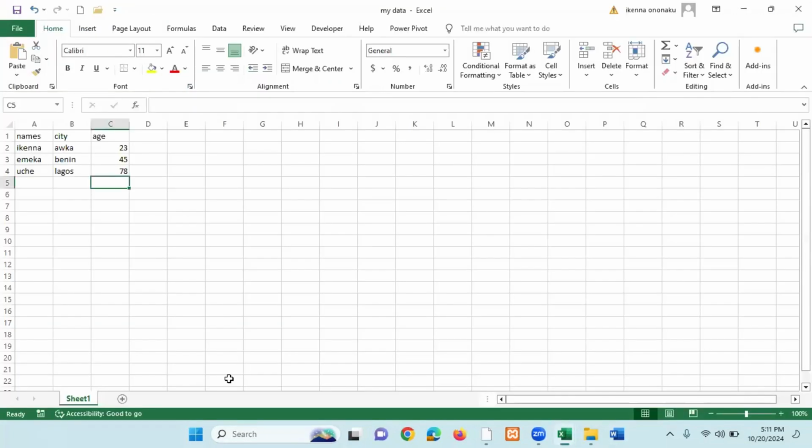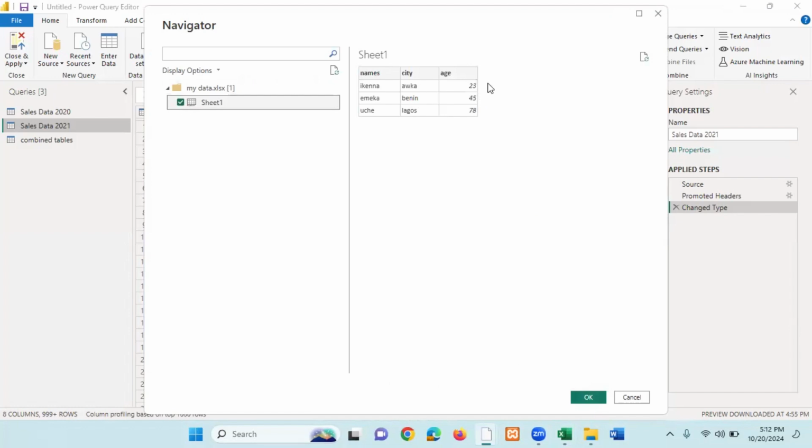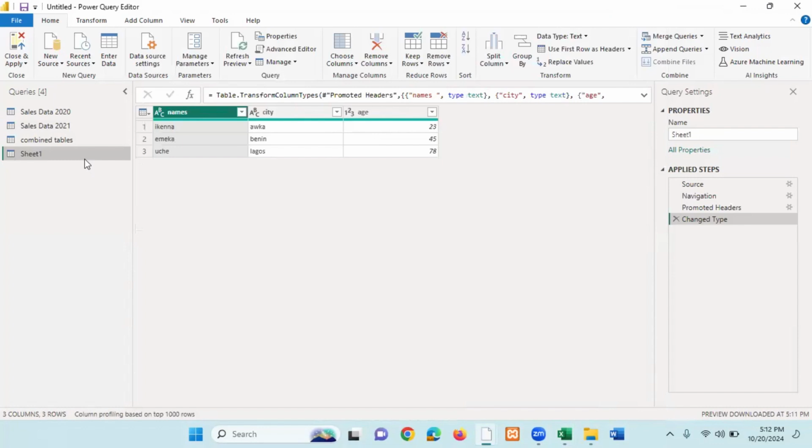Remember that it is sheet 1 here. So I will see it as sheet 1. Then I will go ahead and select it. You will see the preview, and I click on OK to connect to it. Now I've connected to the table, so you can now see sheet 1. I can decide to rename it as data table. That is what I chose to rename it as. And now I have this table here, data table.